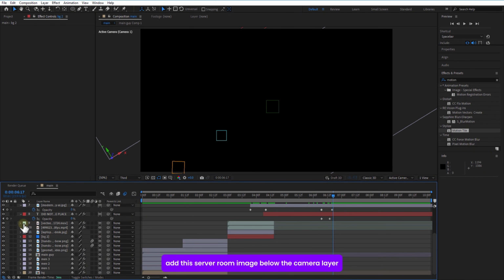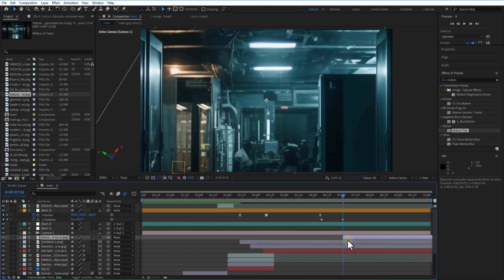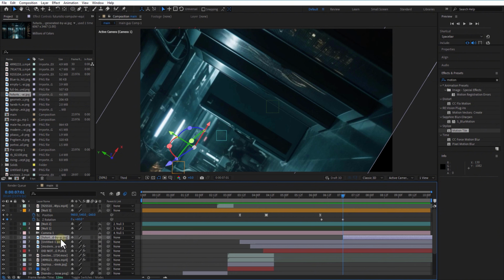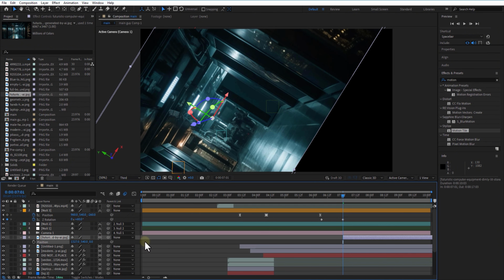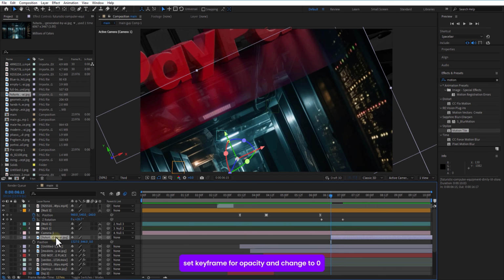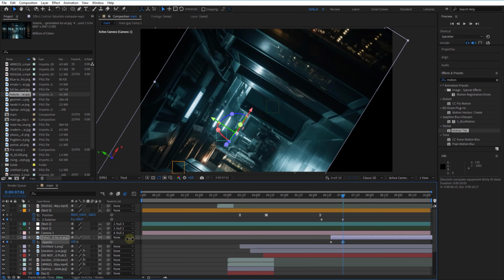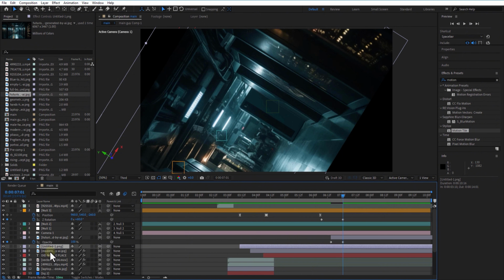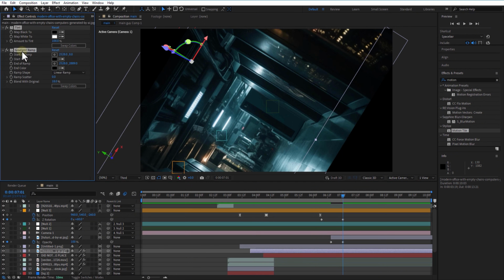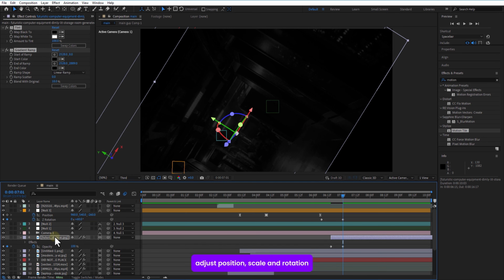Add the server room image below the camera layer. Set keyframe for opacity and change to 0. Go a few frames forward and opacity 100. Copy the tint and gradient ramp from previous image and paste in here. Adjust position, scale and rotation.